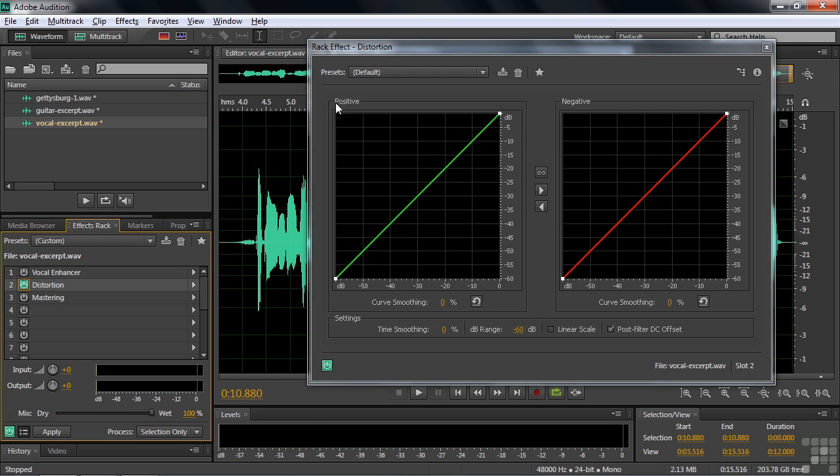Distortion presents you with this graphic user interface with 2 charts here. The one on the left talks about dealing with positive, and the one on the right's negative. What this means is you're adjusting the waveform that's above the crossing lines. So you're taking the parts of the waveform that are up here and doing something with them. You can make them louder or quieter. And then dealing with the parts of the waveform that are below the crossing line and making them louder or quieter. And just by doing that, that creates some pretty ugly distortion. It's pretty hard to get something beautiful out of the distortion effect.